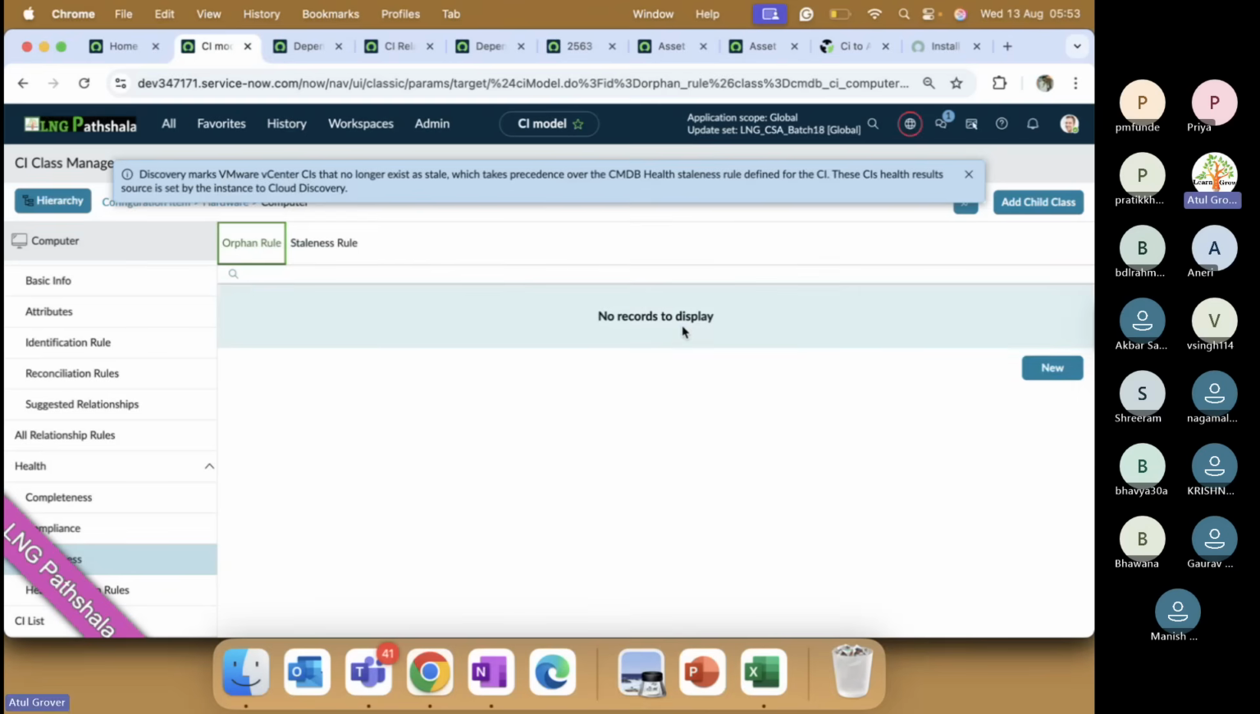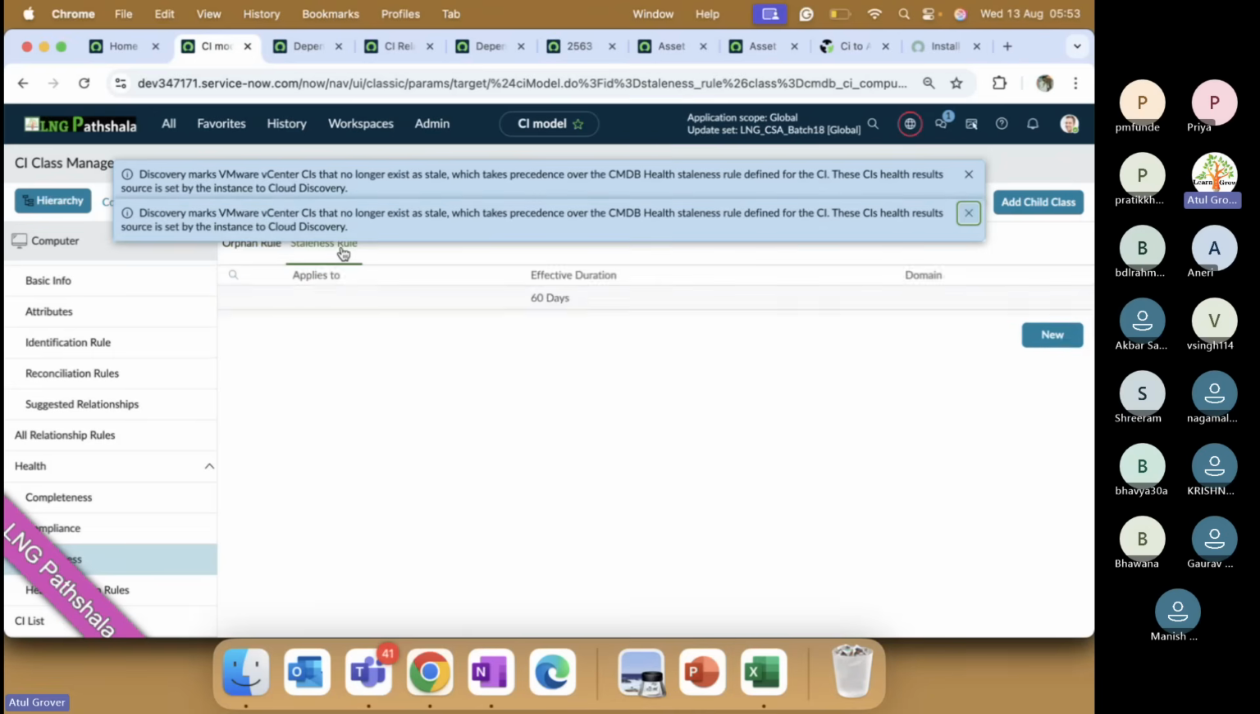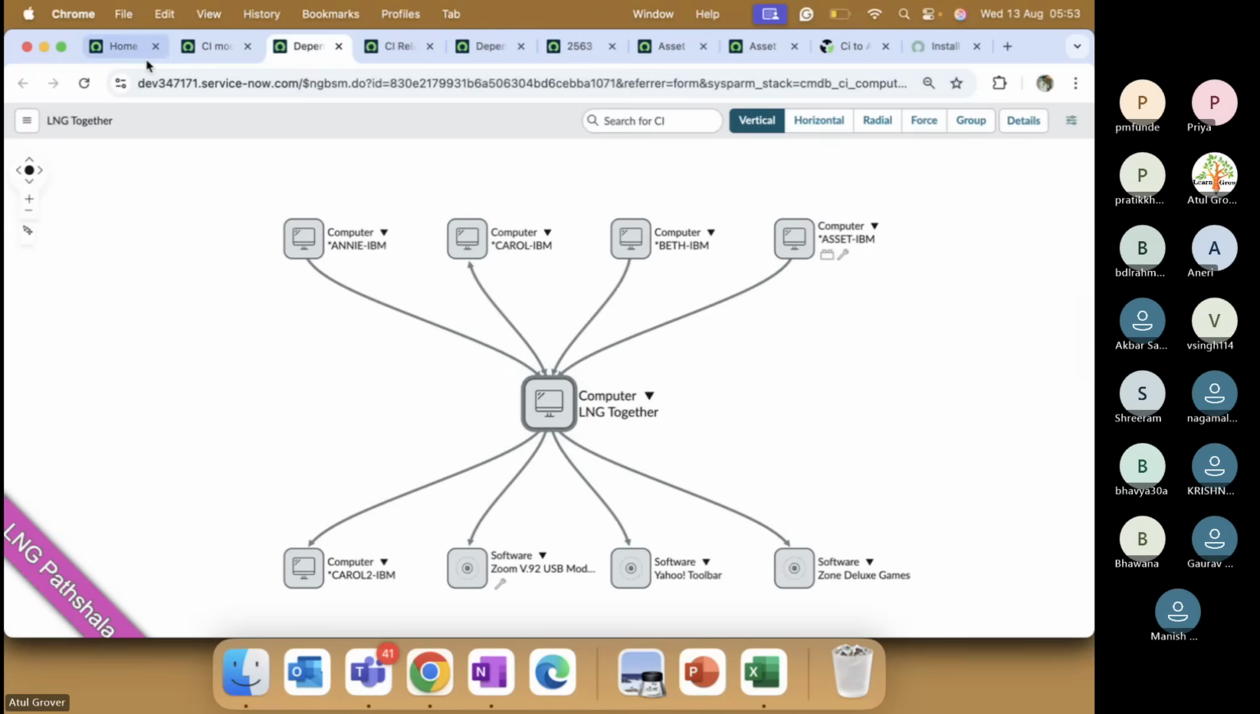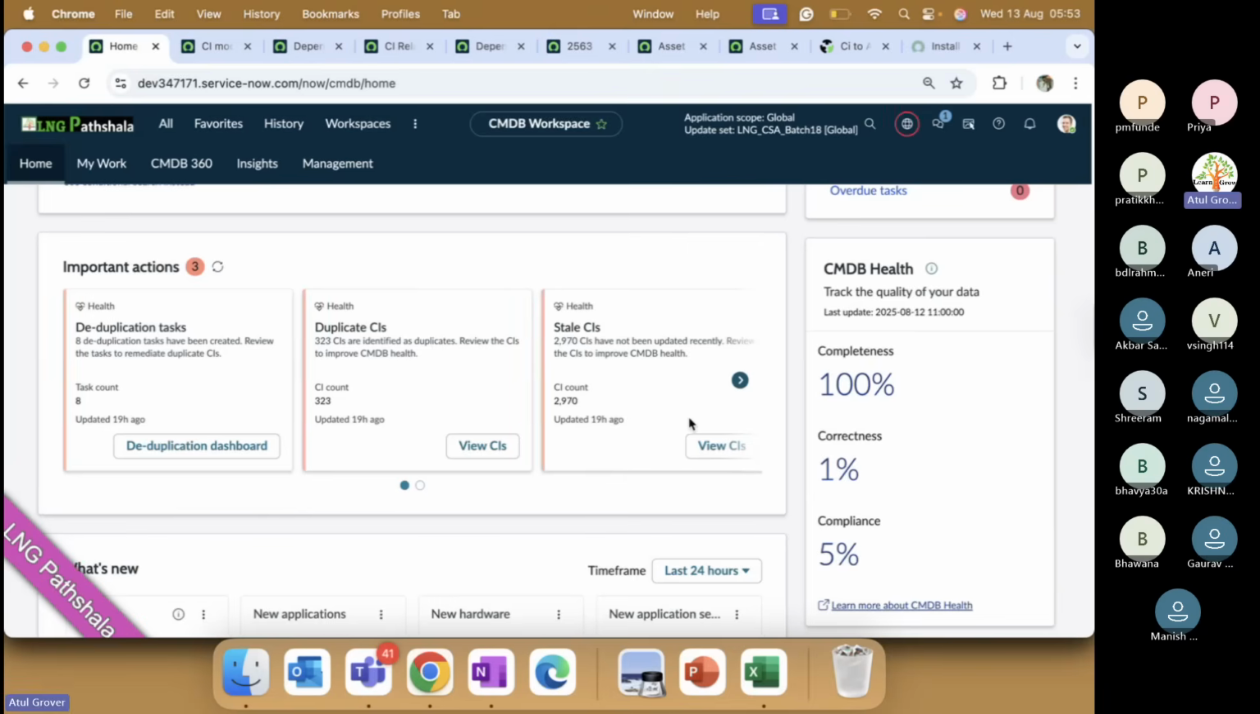Orphan rule says if this child has no parent, then it is an orphan. Staleness says if any CI has not been updated in the last 60 days, then it is stale. On the basis of these three rules, these are populated.